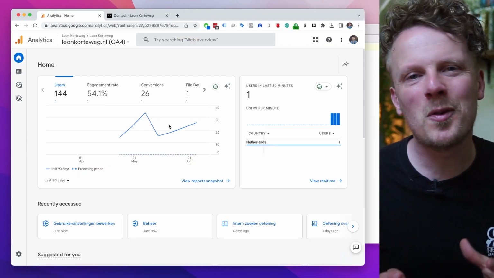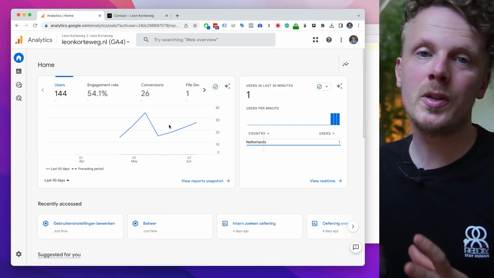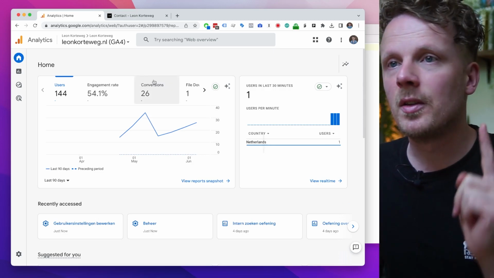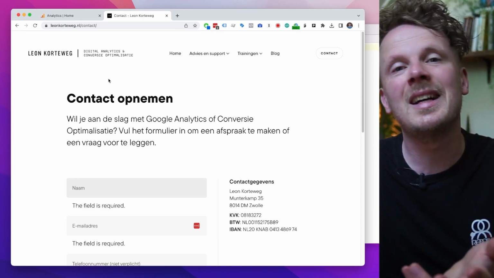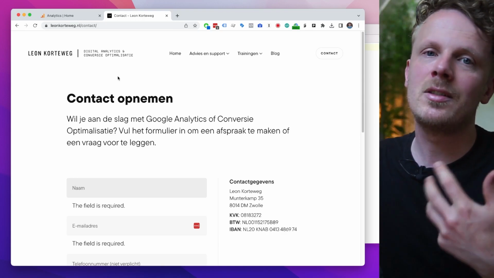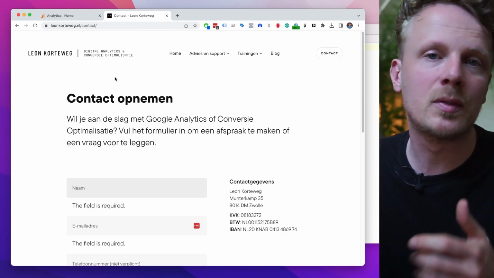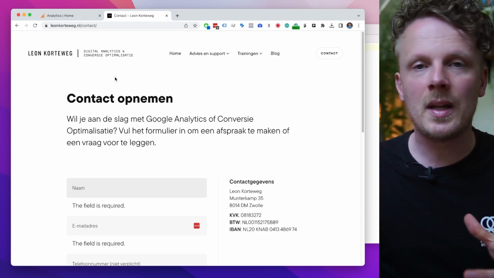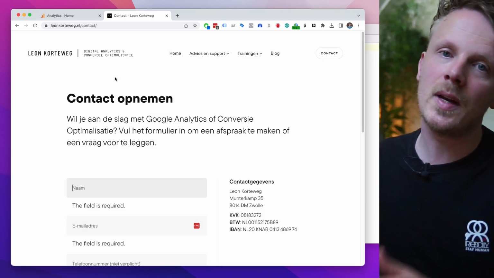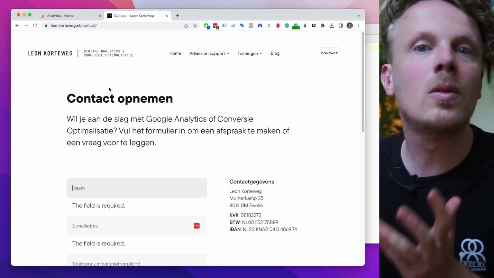So we're inside of GA4 and I'm going to show you how you set up a conversion in just 5 steps. The first step is you need to go into your site and investigate what kind of form you want to track as a conversion. So there's probably some kind of contact form, newsletter subscription form, a lead form, whatever. There's some kind of form that you want to track as a conversion. For me, it's this contact form.